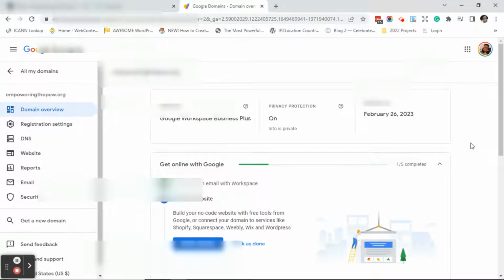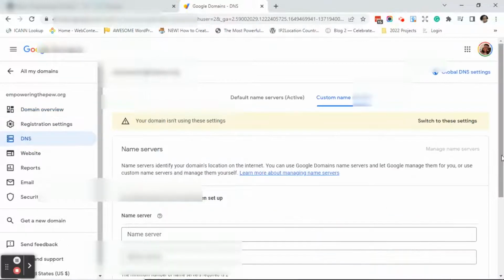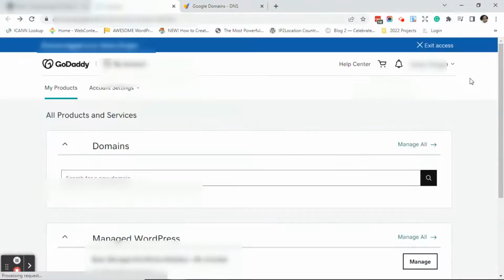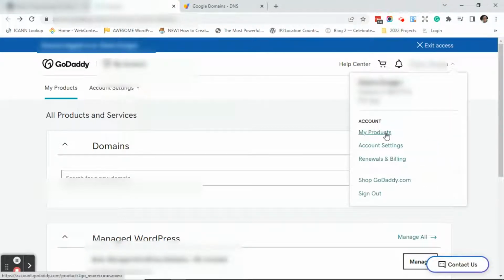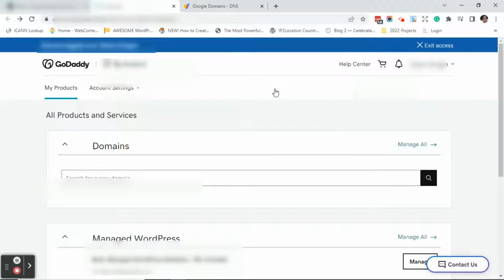You should now be on the Domain Overview page. Over on the left, you will see DNS. Click on DNS. What we're going to do is head over to our GoDaddy account. Once on GoDaddy, you will want to click on your name in the upper right-hand corner and then click on My Products. This will bring you to the All Products and Services page.